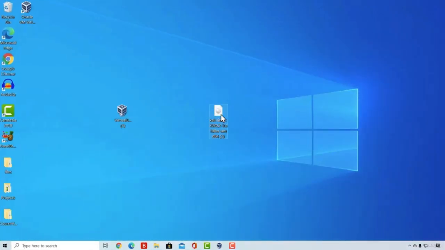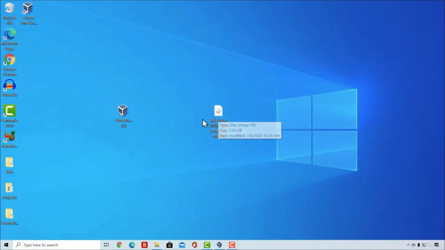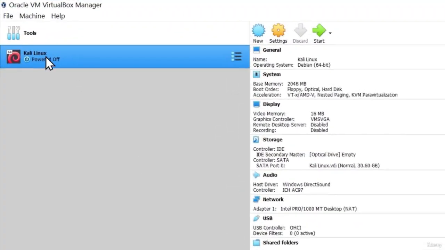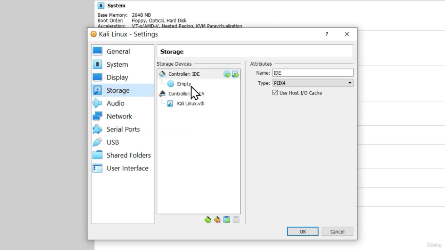Remember this ISO image or this operating system? We need to somehow add it to our virtual machine, so that once we install the operating system, it knows which one to install. So to do that, we navigate back to VirtualBox, we select the virtual machine, and we click on Settings. Now you will notice that there are a bunch of settings right here, which we are going to explain later on, but for now, you want to navigate to the storage, and here is where we want to add our ISO image of Kali Linux.